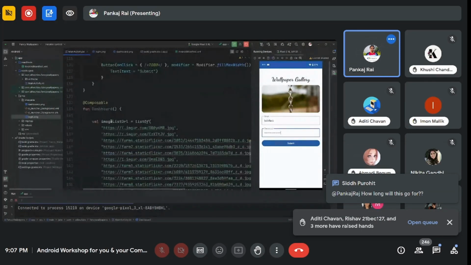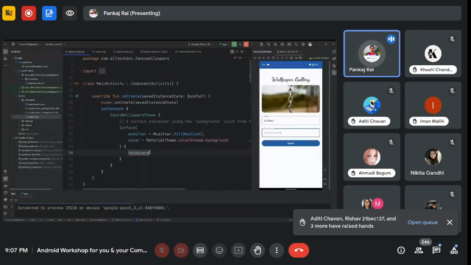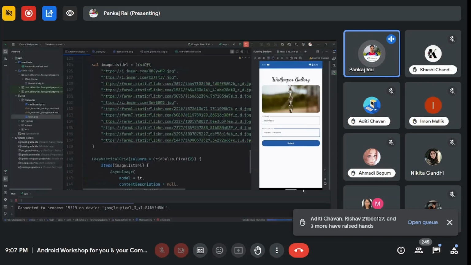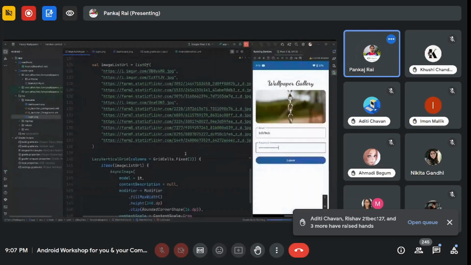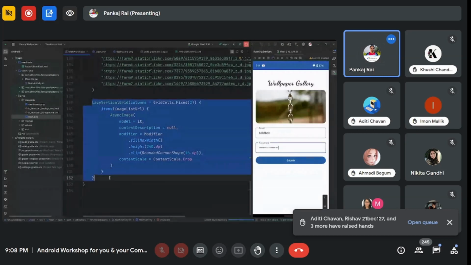So let's run this dashboard. Instead of login, let me say this like dashboard and run this app. So this is what the dashboard code base is. We just have a lazy vertical grid.